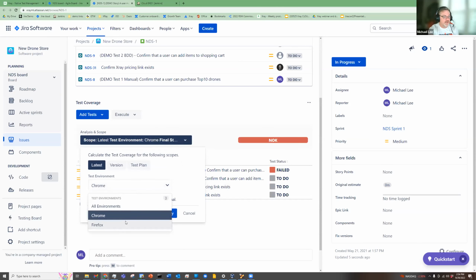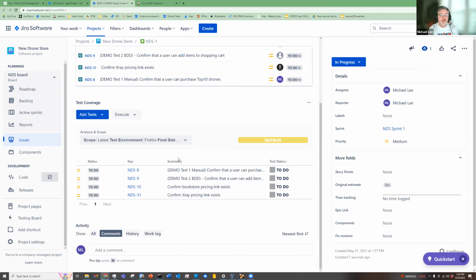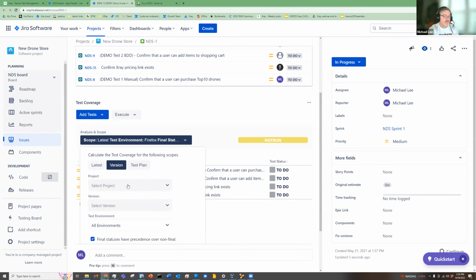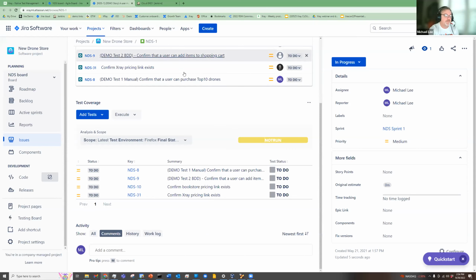So you can change what you're looking at. None of them have been executed for Firefox. So you can see that this actually changes the overall status of the story. This is important when you're reusing tests across multiple stories, multiple projects, or if inside this story you have multiple versions of a test being run, because you can filter not only on environment, but also on version. So if you have multiple versions that you're testing, you can say, I want to see what's going on with version 1, version 2, etc.